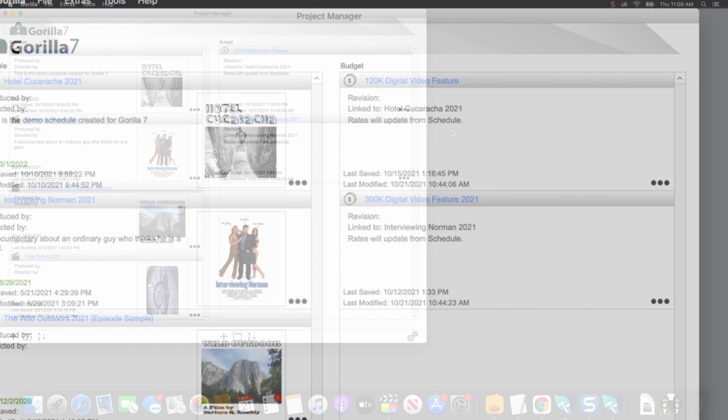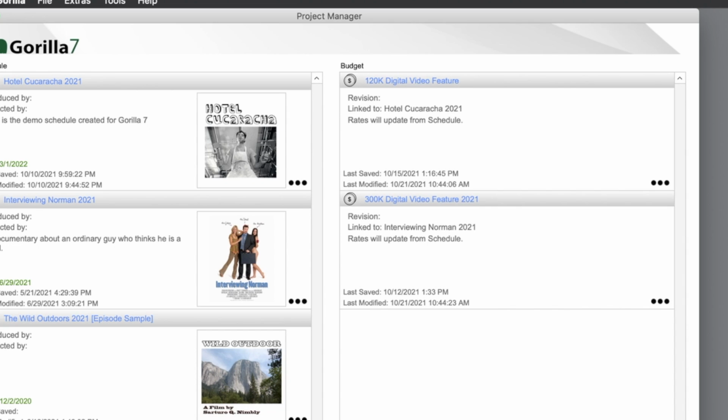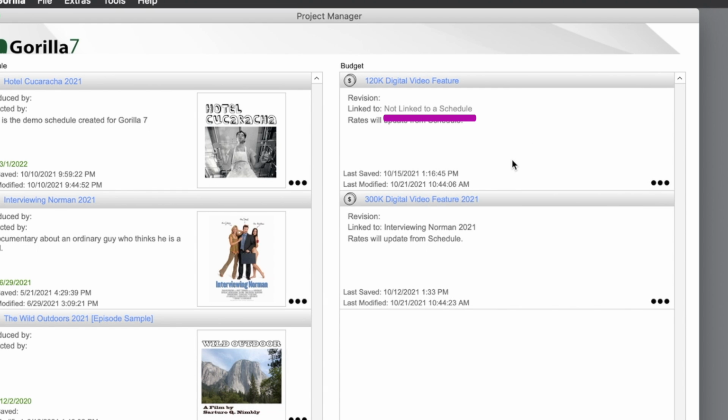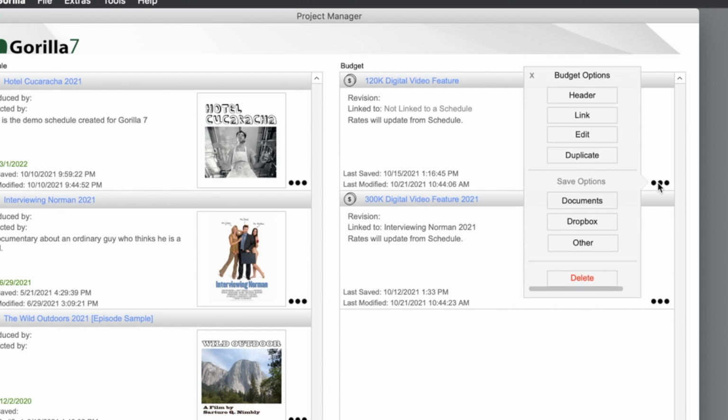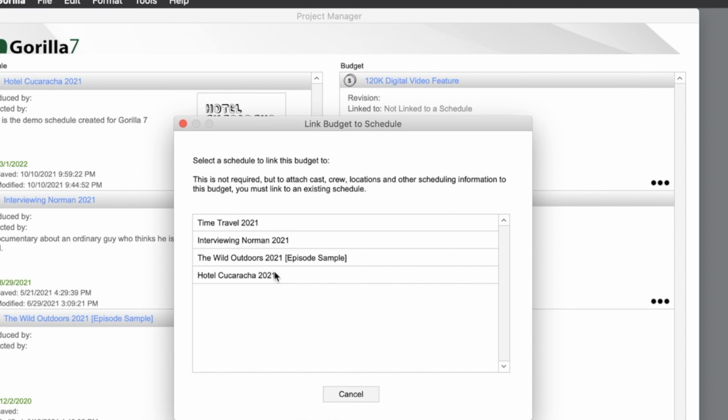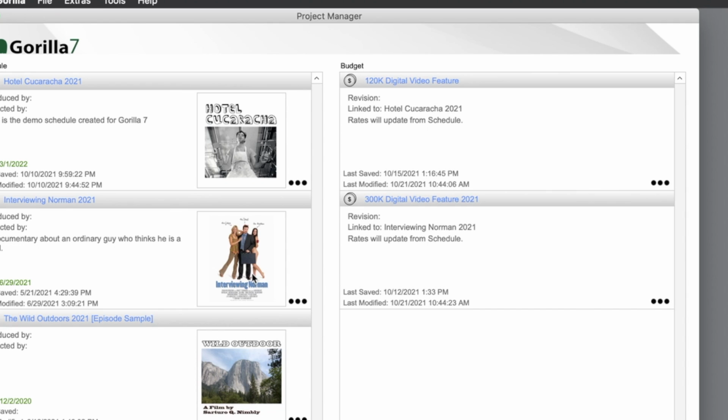Here, you can see that we have two budgets, and each is linked to a different schedule. I am going to unlink one by clicking on the Link button. Now let's relink it by clicking on the Link button again, then selecting the schedule you want to link it to. Only schedules that are loaded into Gorilla are displayed.